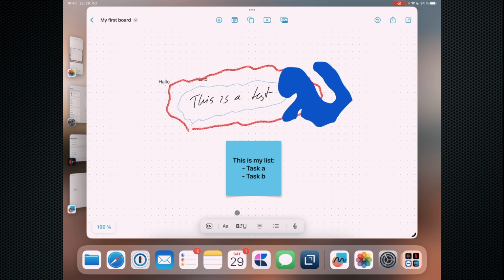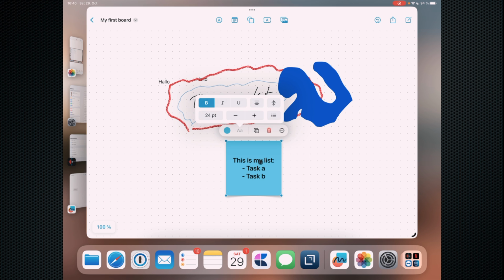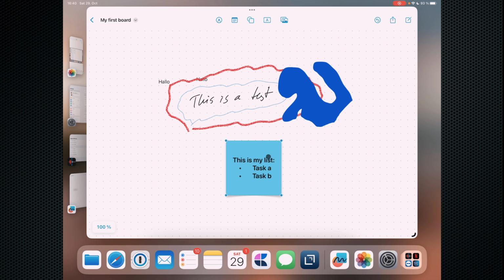So what you can do with this is you can either change the attributes like dash, numbered, bullet for everything in the post-it, or you can really select, go inside and select the text, and then you have the fields down there, and you can say this is bulleted, and I want to increase the level, and of course since I do bullets now I can remove those. Yeah, that's actually what you can do with this.